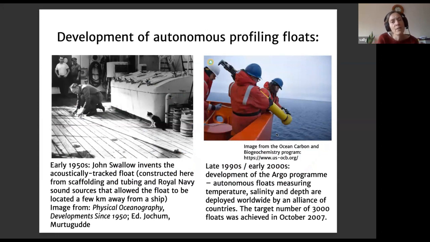They were originally developed based on an idea by a man called John Swallow. He invented the first prototype of these instruments using bits of material from building equipment, and they are now used very widely in the ocean. These Argo floats are deployed into the ocean. They float around and take measurements. And there's now 3,000 of them floating freely in the ocean.